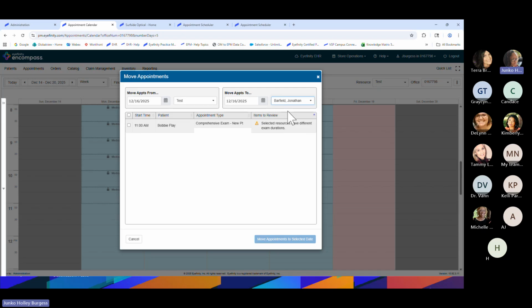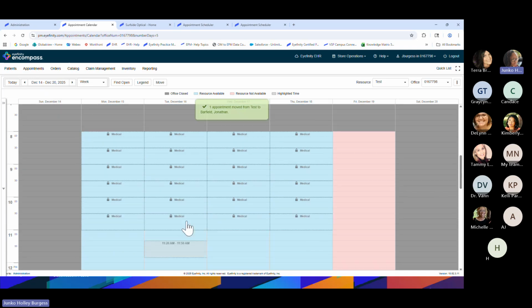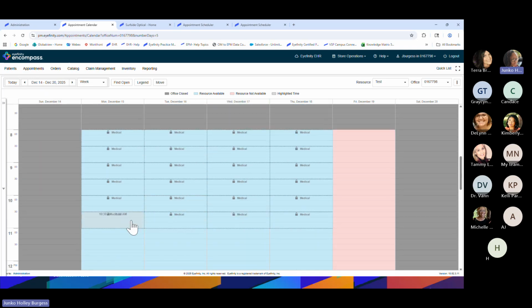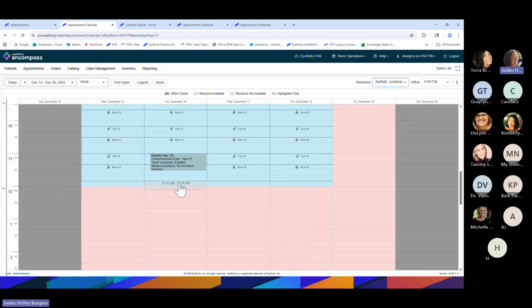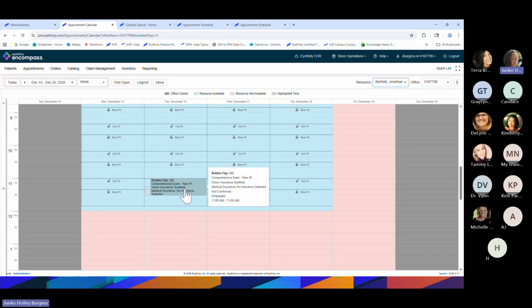But if Dr. Barfield says, hey, send all the patients over to me, then we can choose our new provider, select all of the patients that are going to be transferred over, and then bottom right, we're going to move that patient or those patients. So it removes it from our test provider schedule. And now if I click on my resource top right, choose my Barfield provider, now my patient reflects on that provider's schedule. Okay, so a quick way to move your patients.